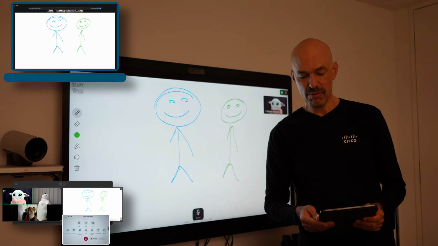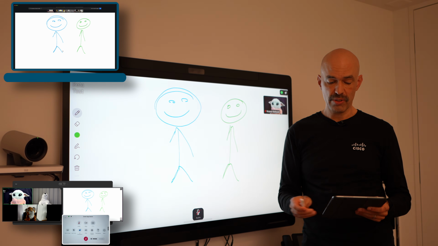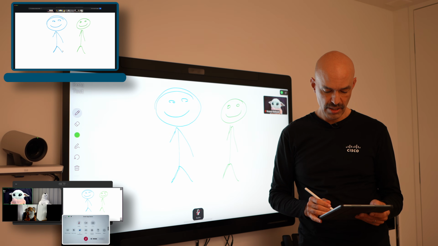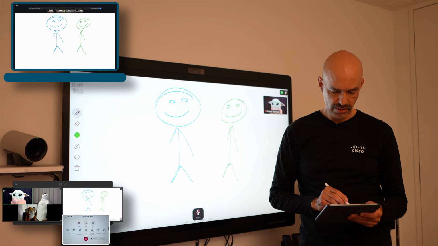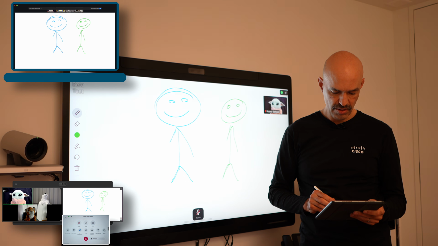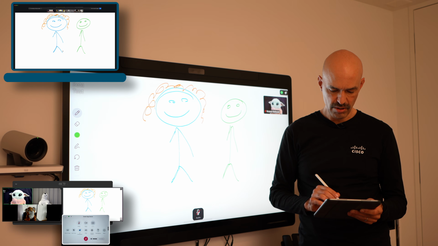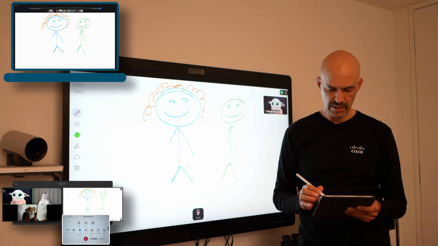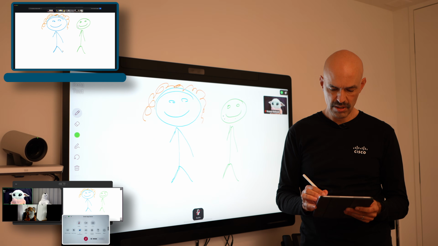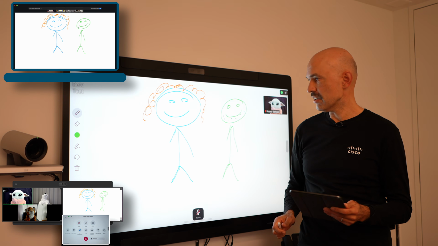So that would have been on my Desk Pro, but I also have my iPad here, which I can also go ahead and, of course, draw a few hair here, or I can go ahead and draw a beard on the other person.